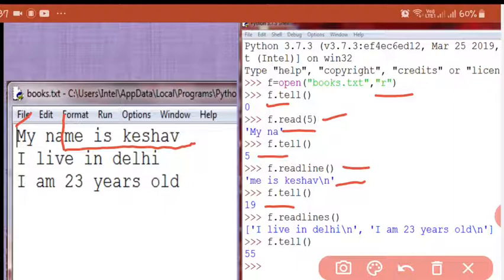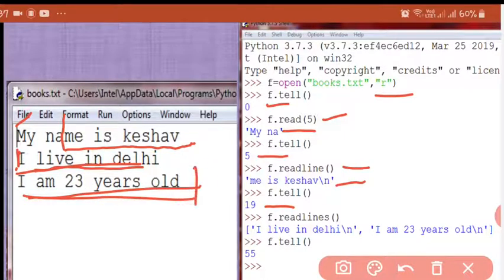Then readlines is performed. After reading this much, the cursor was placed here. Now if you perform readlines, these two lines will be read. All the lines will be read in one go. So the cursor is present at this point. So all the remaining lines will be read and the cursor will reach here.